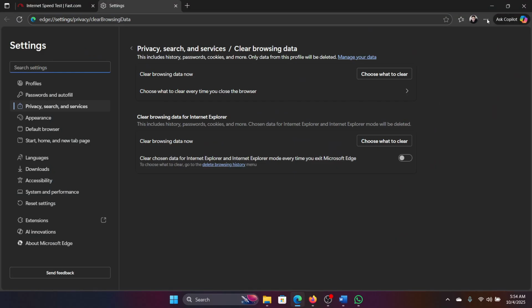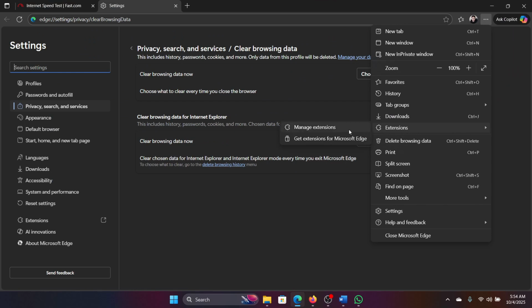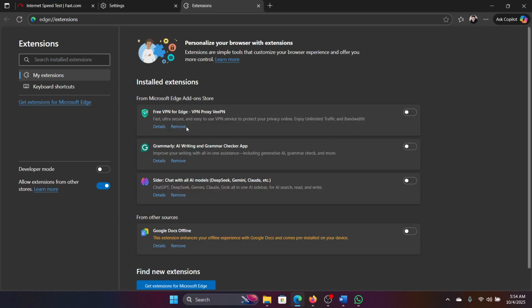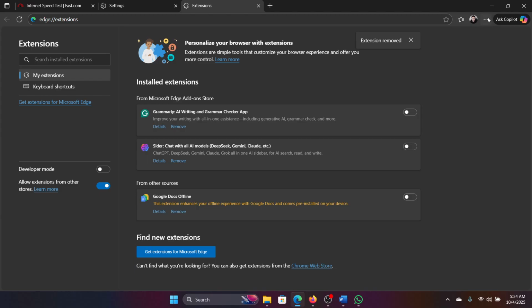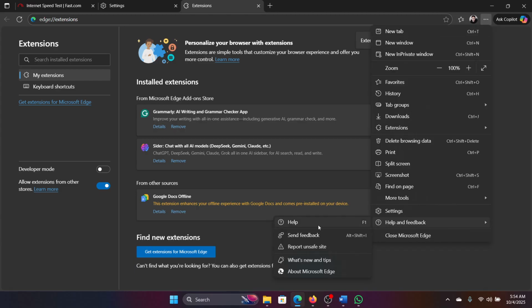The next solution will be to click on these three dots at the top right corner, select extension, manage extensions, remove any problematic extension. The next one will be to update the browser to the latest version.